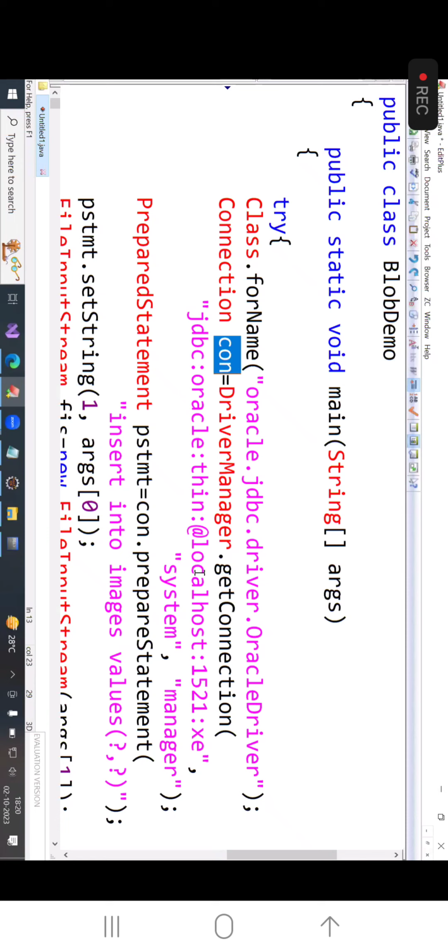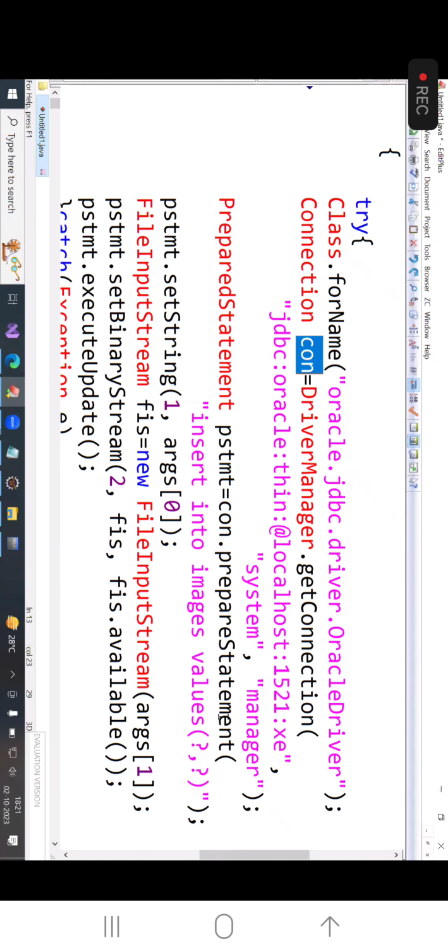Can I call it a variable? Is it an instance variable, class variable or local variable? Local variable, inside the method. Now, here, prepareStatement.